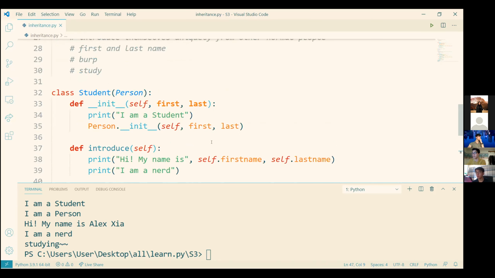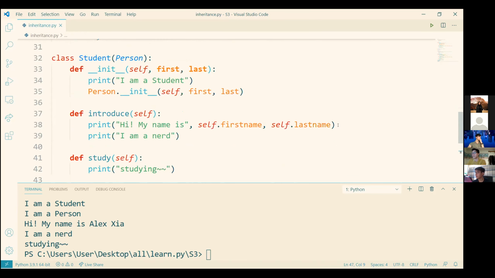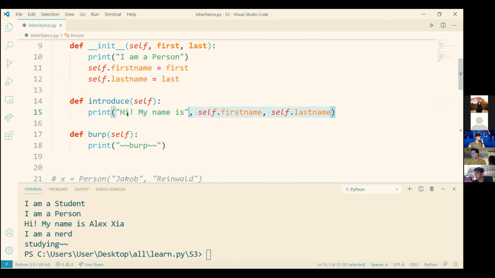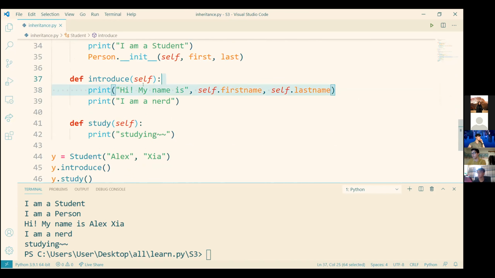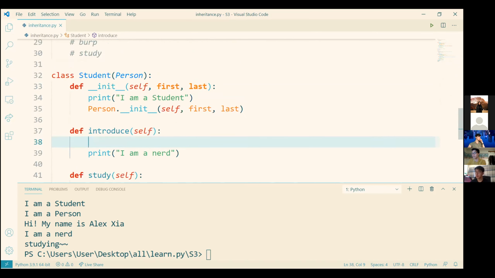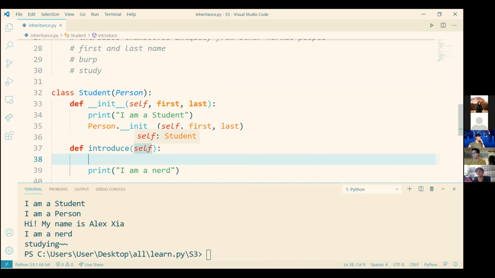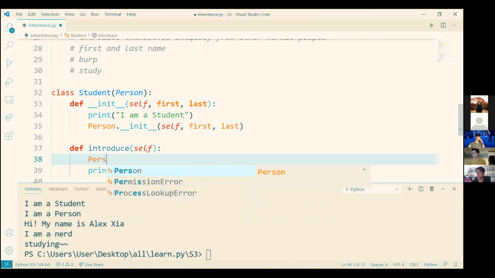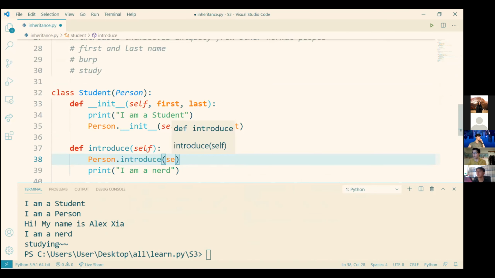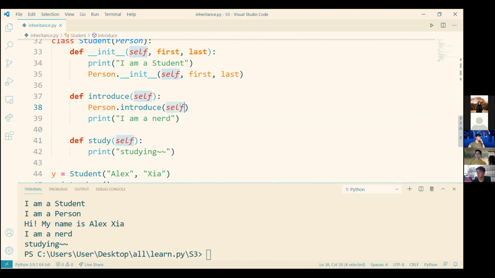And before we move on, notice here that we have a print, hi, my name is, and then self.first name and self.last name, which is exactly the same as what we did here. And it's the entire introduce function. So as smart programmers, we can do a little better. Instead of rewriting out the first name, rewriting the entire line, we can do person.introduce, and then we call ourselves inside. And remember to pass yourself object as the first argument of any method that you're calling from a parent class.